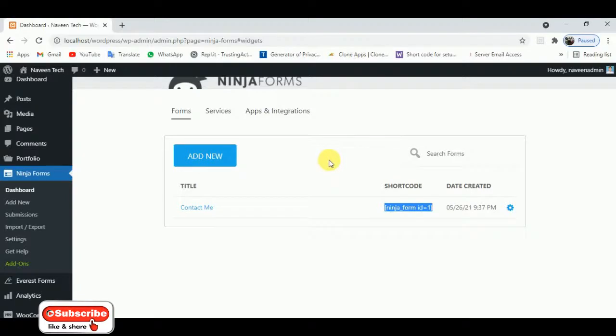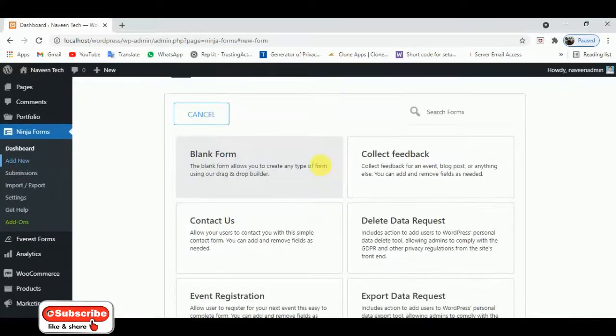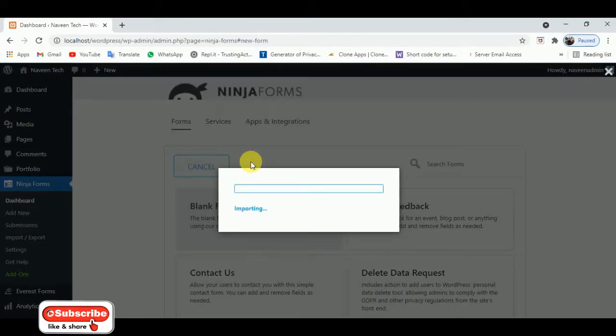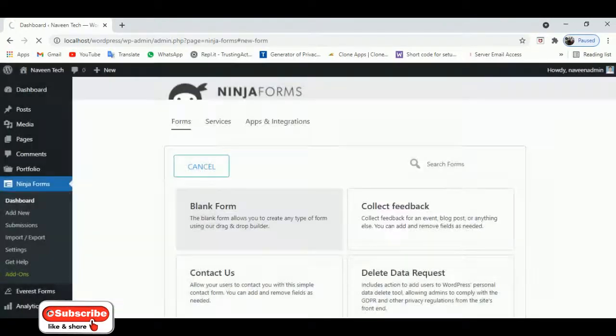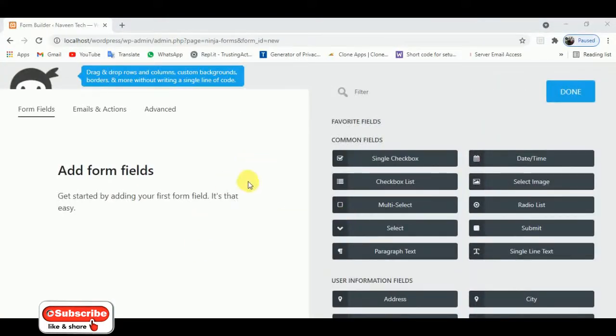So basically now I am going to create a new form. So now I will click on add new. Firstly I am going to create a blank form. So I will click here on blank form and it's importing. Please wait. Alright, so now you can see this is the blank form. Now I need to add some details, like which types of input fields I require.